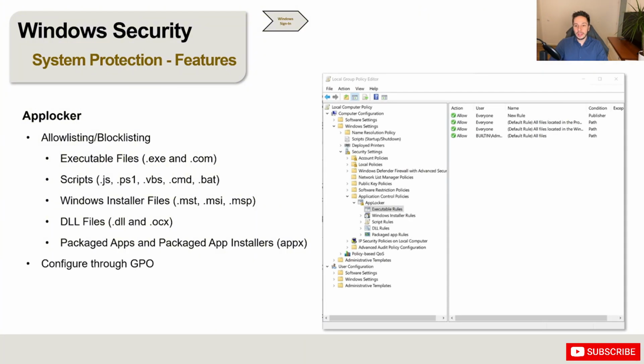You can configure it through Local Group Policy Editor or through Group Policy Management Console in Active Directory. It's really easy to navigate through, so it's kind of simple. As you can see in the picture, you can even create some default rules. Do not expect anything from those default rules. They are definitely not secure.